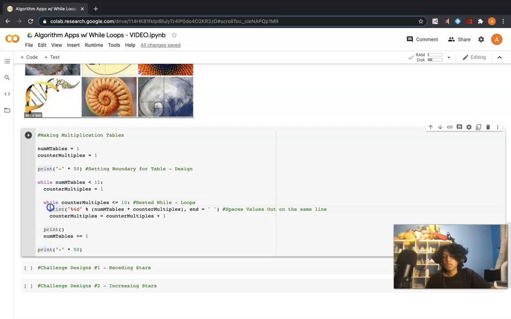And simply, the main part of what we're doing occurs in this line right here. And simply what we're doing is we're using this to space out what we're doing over every 4 spaces. And inside we have num tables times counter multiple. So we have in the first case it would be 1, and when it comes down to here it's going to be 1 times 1 is 1, and it's going to print that out, and the counter is going to iterate through. So it's going to be 1 times 1 is 1, 1 times 2 is 2, and so on and so forth.